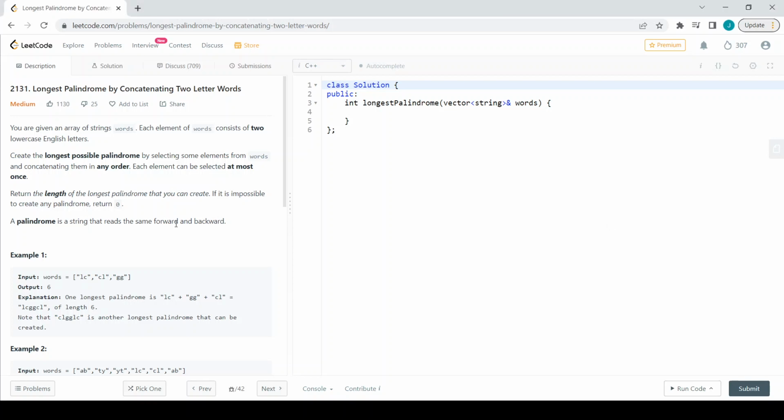Today let us solve the LeetCode daily challenge, and the problem is Longest Palindrome by Concatenating Two Letter Words. What we have to do is, you are given an array of strings words. Each element of words consists of two lowercase English letters. That is, for each word inside the vector of words, there will be a string of length 2. Always the word's length will be 2.